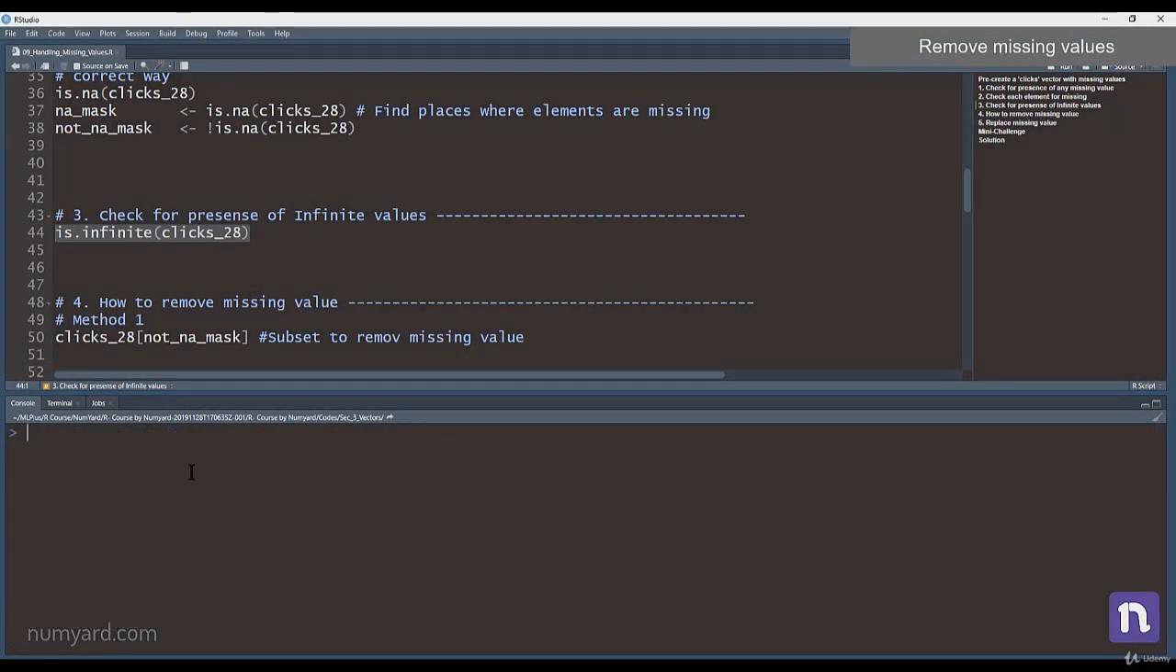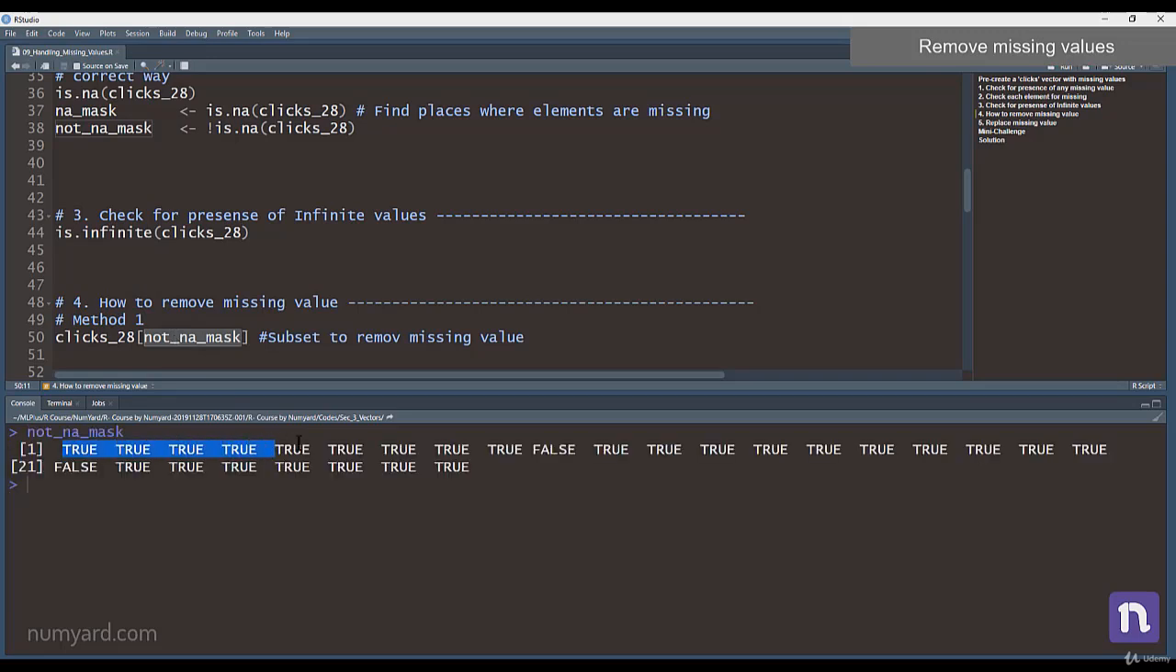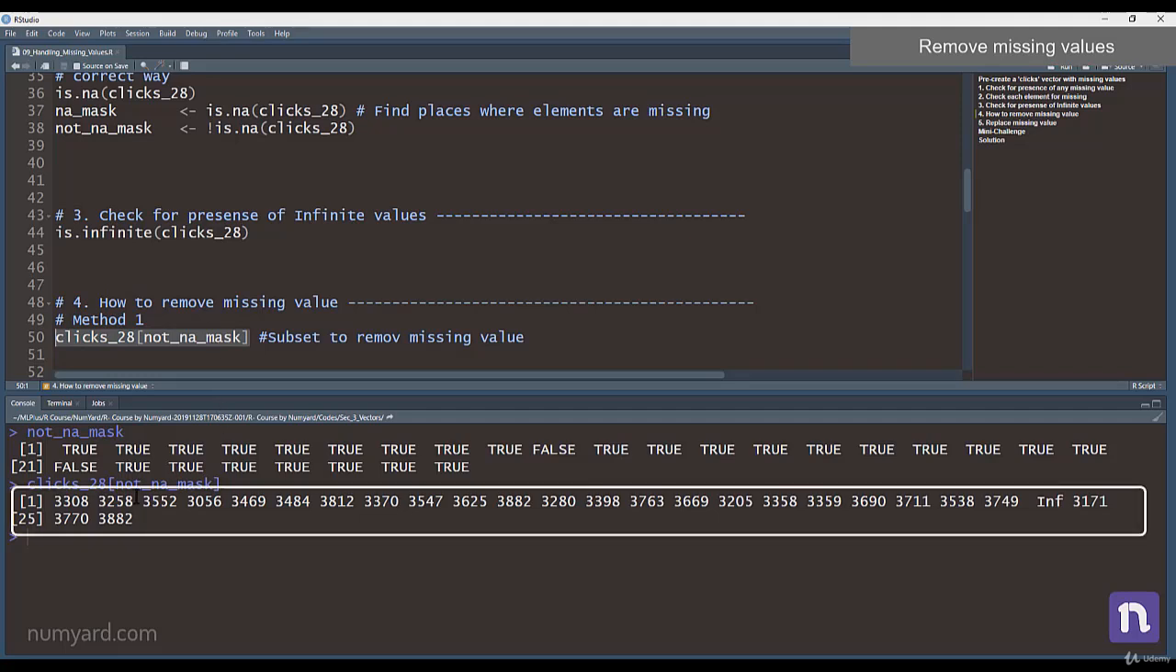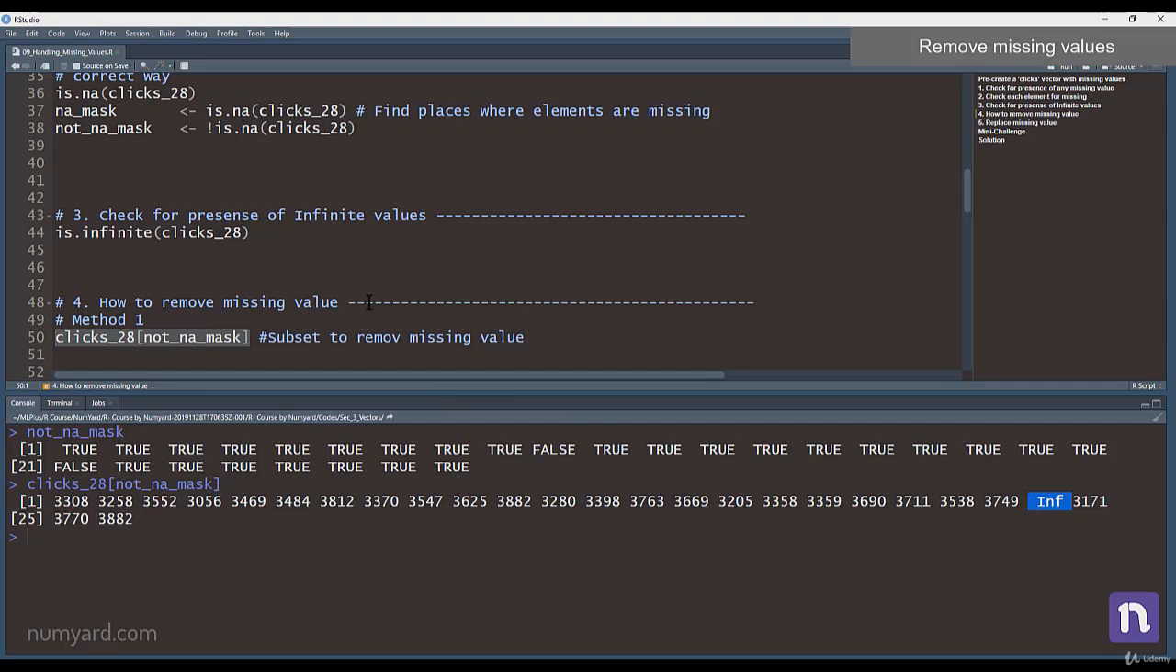Now let's look at how to remove missing values. A very, very common way to remove missing values is using the not NA mask. That is the mask that holds true whenever the value is not missing. By passing this to the square brackets, you will get all the non-NA values. Notice that the INF is not omitted when you use a not NA mask.